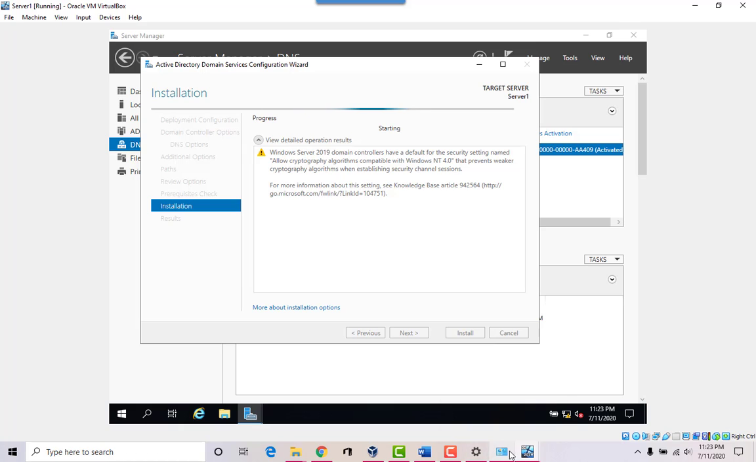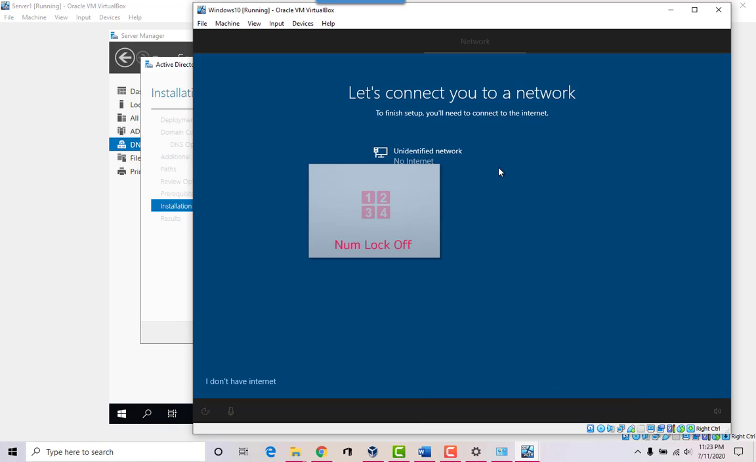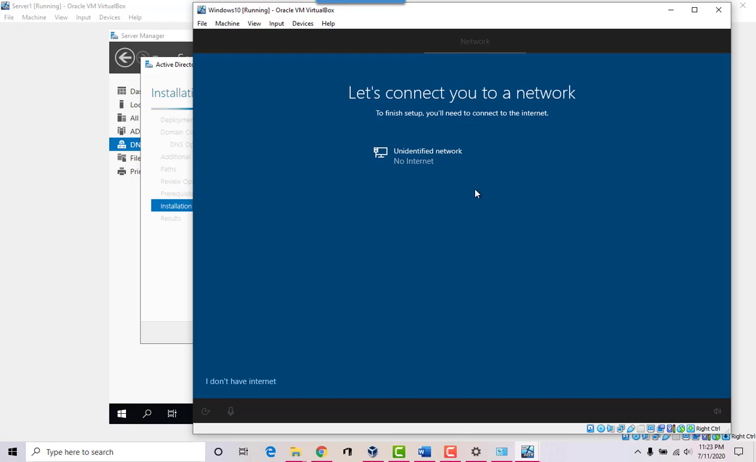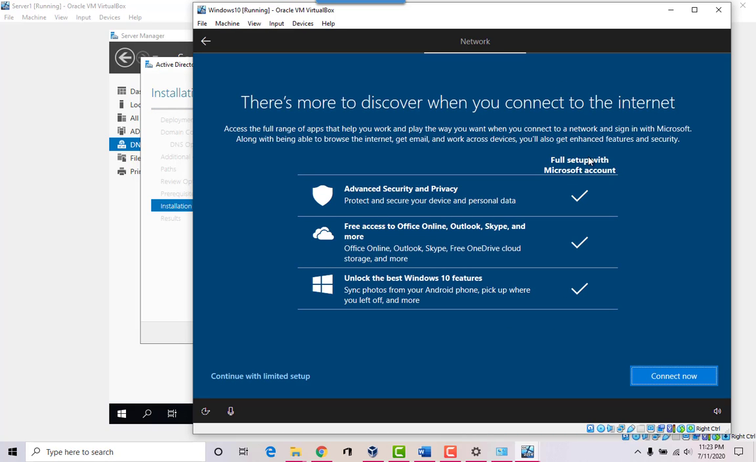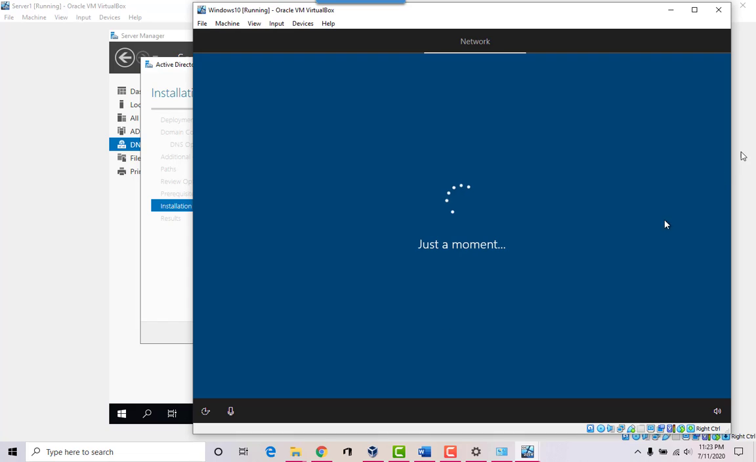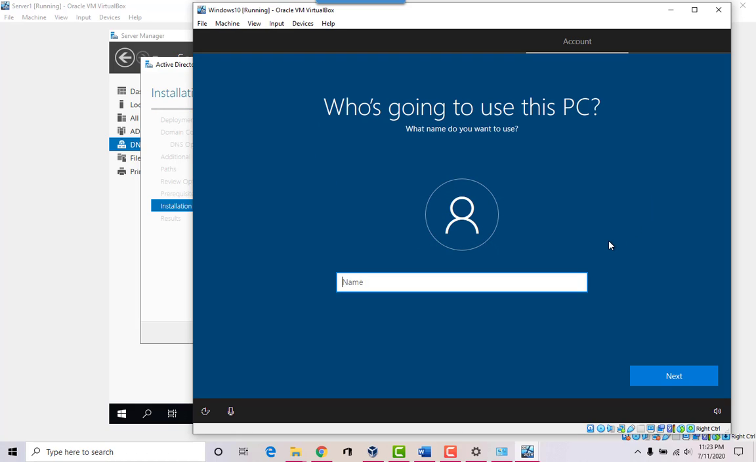And let's go back to our workstation and finish that one up. Let's connect to the network. I'll just say I don't have internet because I do not want to connect this to the internet. Continue with limited setup. That's fine. I just want a virtual workstation that I can do some testing on. This is what this is. The name of who's going to use this, I'll just say Walter for now.